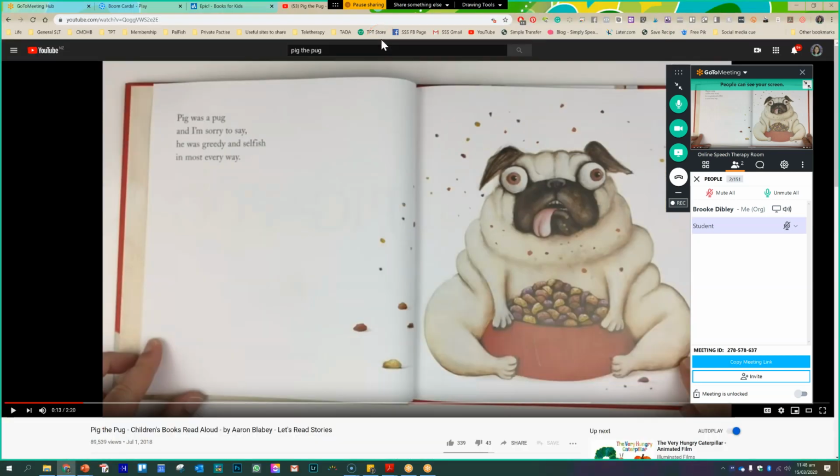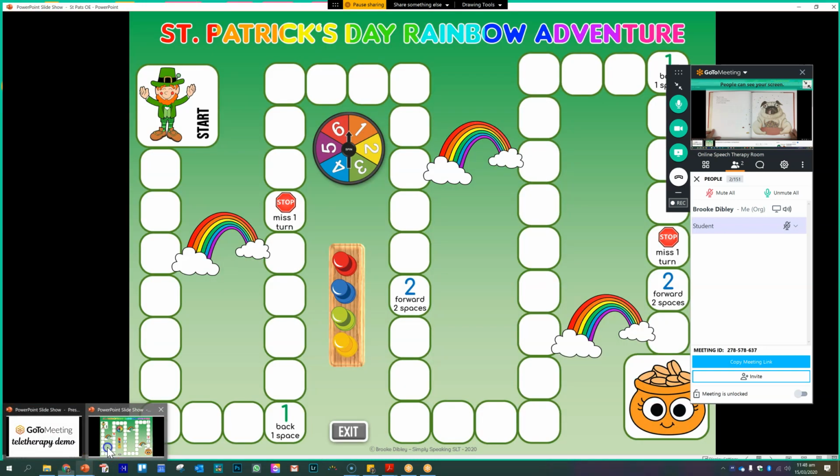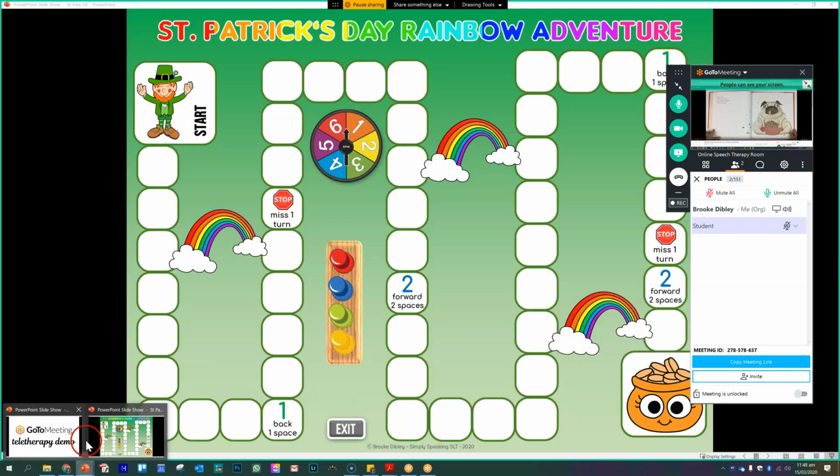I'm just going to hit exit and get out of full screen mode. And then there's PowerPoint games. Now, PowerPoint games are my jam. I love a good PowerPoint game.